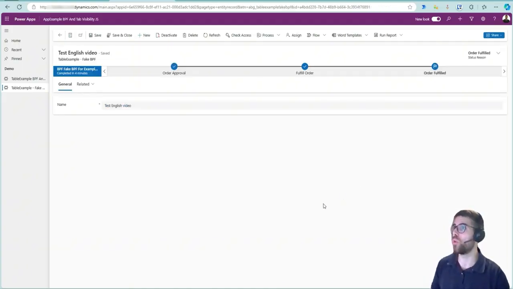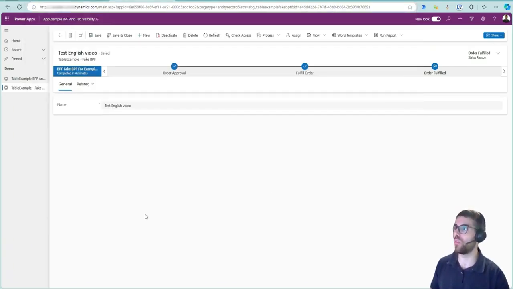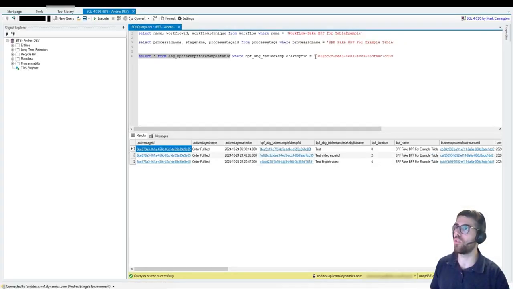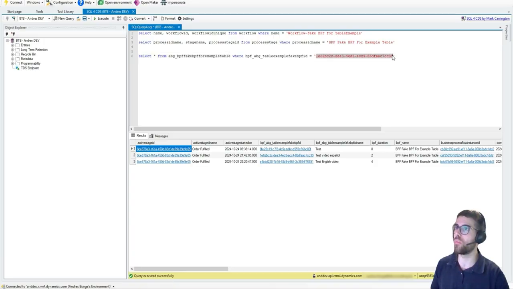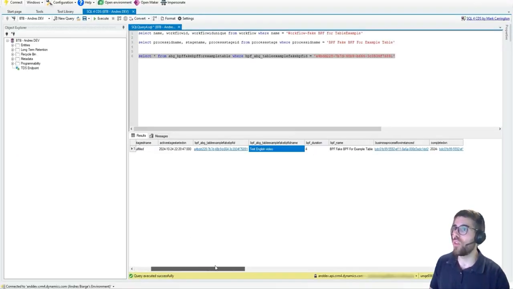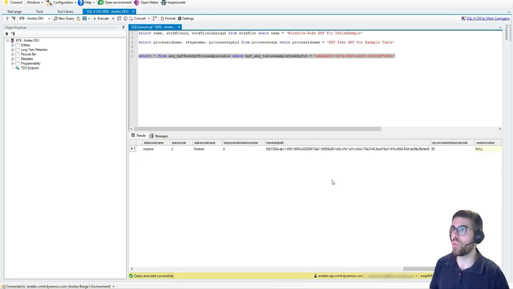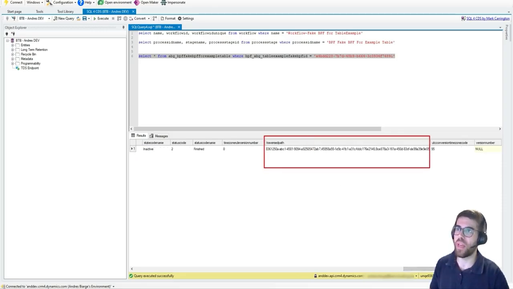Now, if we go back to the record that we created and we pick the ID from the URL for this record, and we filter in here, and we select, we will see test English video. This is the actual record that we are using right here. And the important field that our JavaScript code is going to work with is this traverse path.